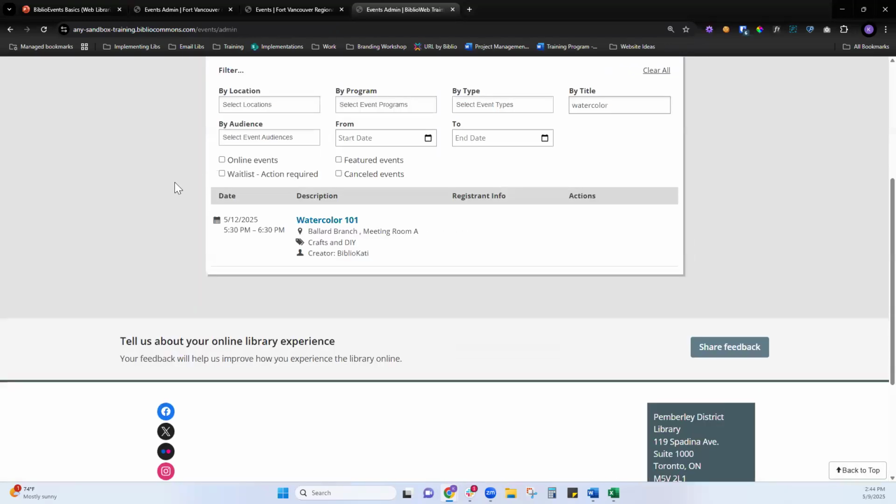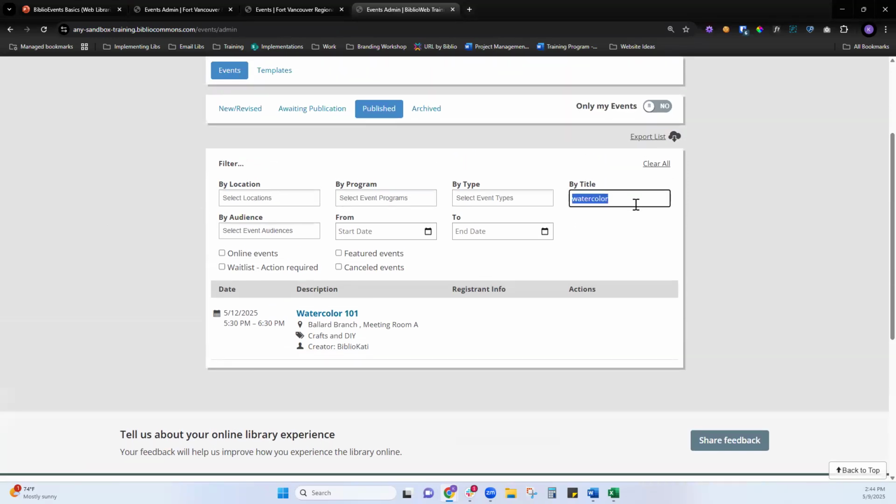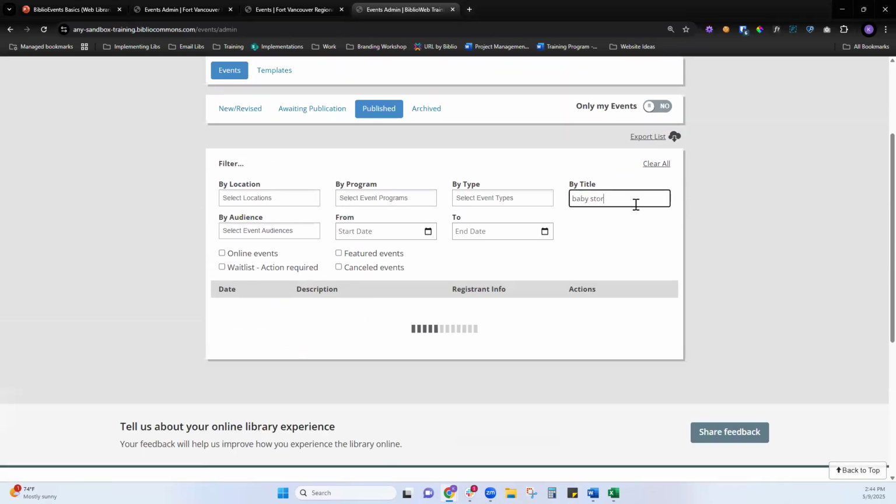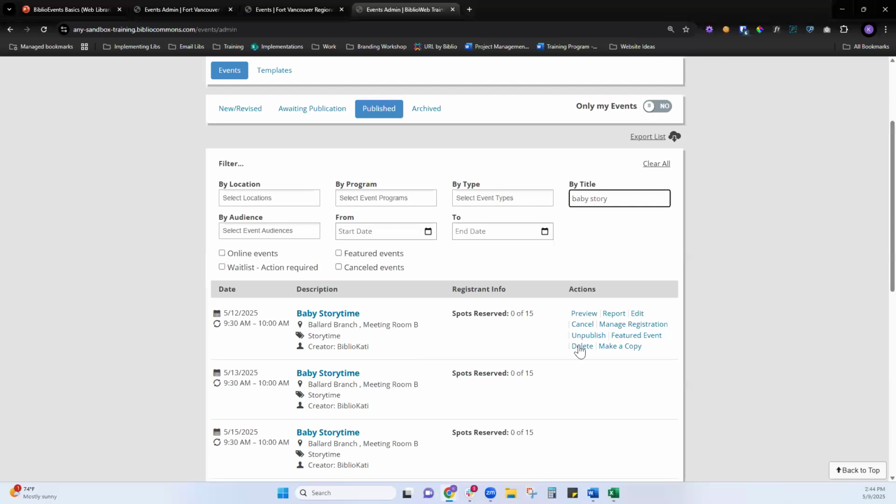Now I'm going to go back in and make another baby story time for May 14th and pick the other open room. That's how libraries get around it. So it'd be something like this now. So here's baby story time.